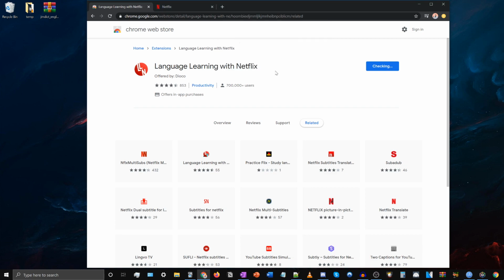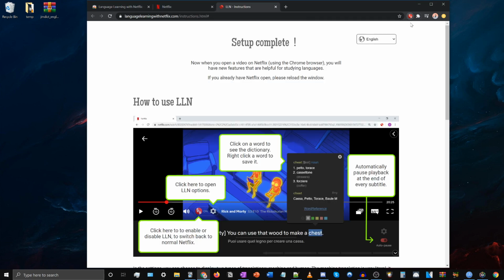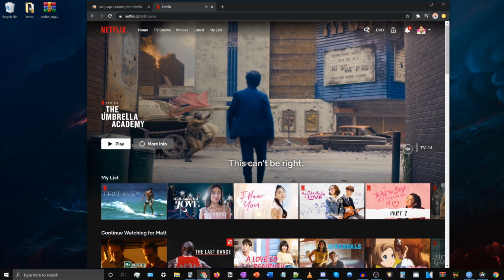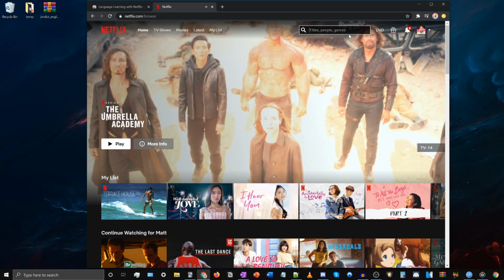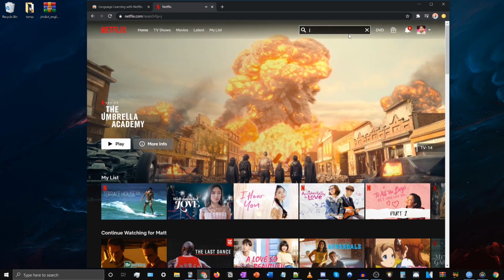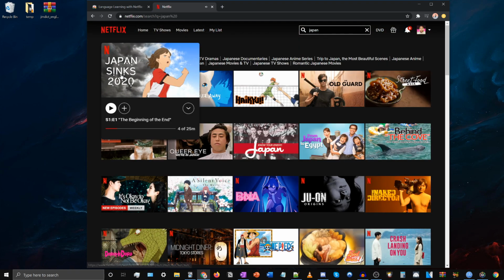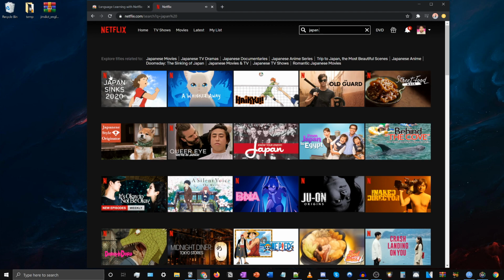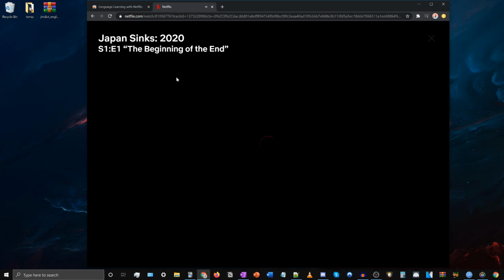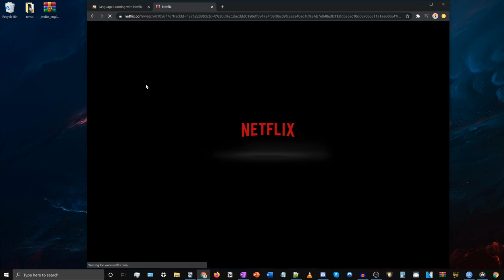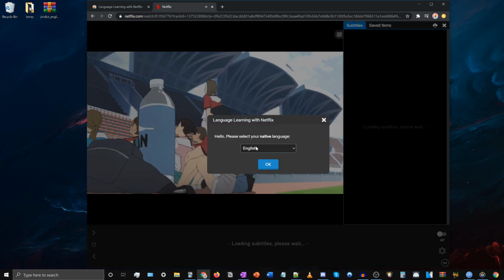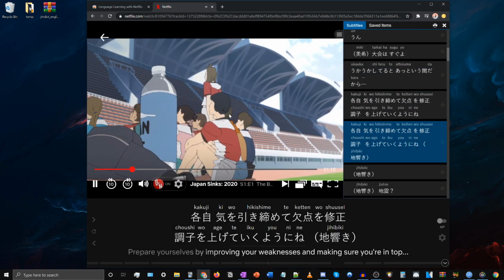So I'm just going to click Add to Chrome, click Add Extension. And then it's going to have this little pop-up here with the instructions, but I'll show you how to do everything that you're going to need. So once it's installed, go ahead and start a target language show, or a show that has target language audio and subtitles. So let's just go to Japan Sings, because this is one that has Japanese subtitles even without a VPN. So I guess we need to refresh the page after installing the extension. So here it's going to say select your native language, choose English.